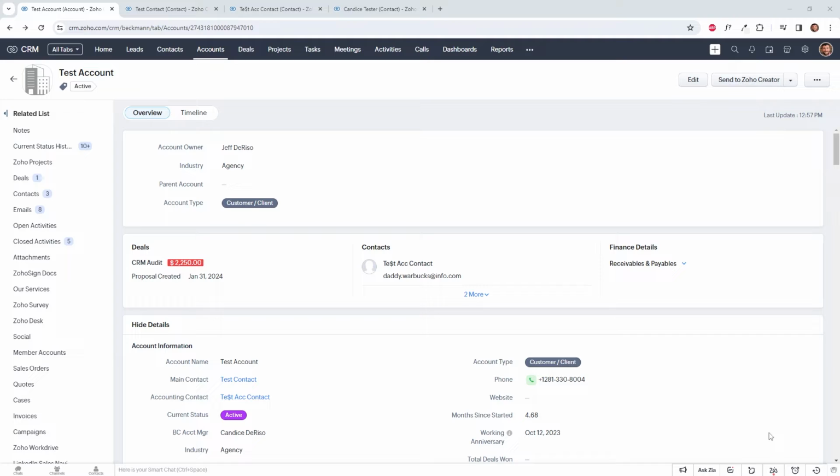So here I am in Zoho CRM in the Accounts module in our test account. And in a previous video, we went over workflow rules. So let's say we were trying to set a workflow rule so that whenever the current status or the working anniversary was updated in the account, we would also update the corresponding fields in all related contacts.